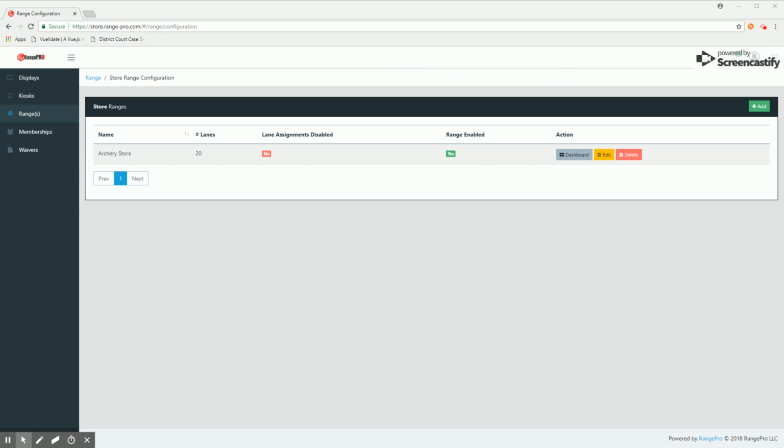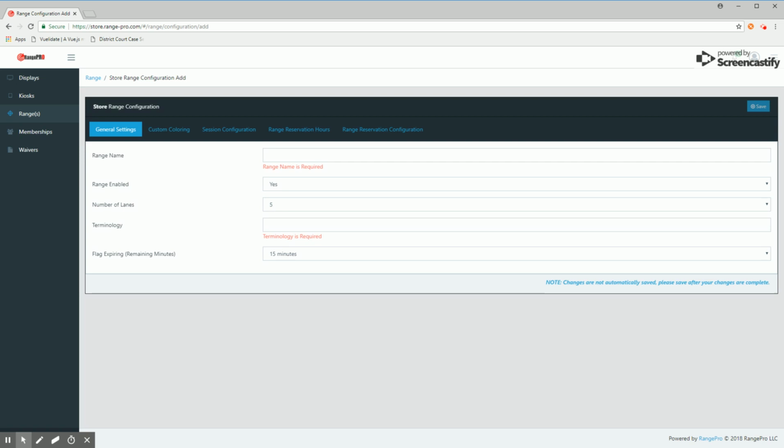I'm going to show you how to set up your first range in RangePro. Once you log into the store site from your admin page after you created a user for the store site, this is where your employees are actually going to sign in and manage the range. So to get started, you need to actually set up a range for them to manage. I've already got one here, but let's go ahead and set up a new range.